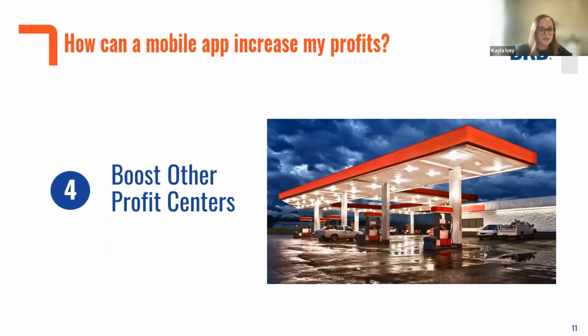And then last piece I'll hit on in terms of how mobile apps can boost profits for in-bay is boosting other profit centers. So if some of you in the poll said that you have a gas station or C-store or even a tunnel, the unique thing here that mobile apps bring to the table is you can now connect all of your business units under one platform. And what that allows you to do is drive revenue and drive loyalty across your entire business. So just a couple ideas here to kind of get the gears turning.